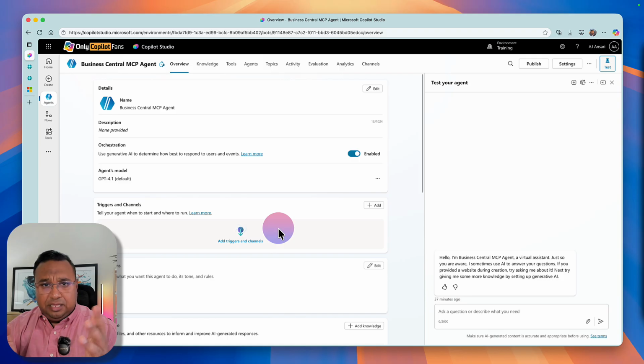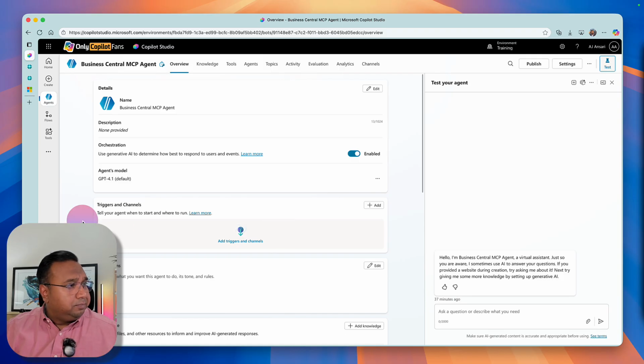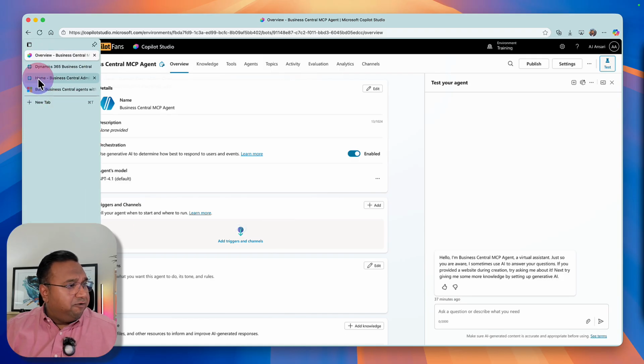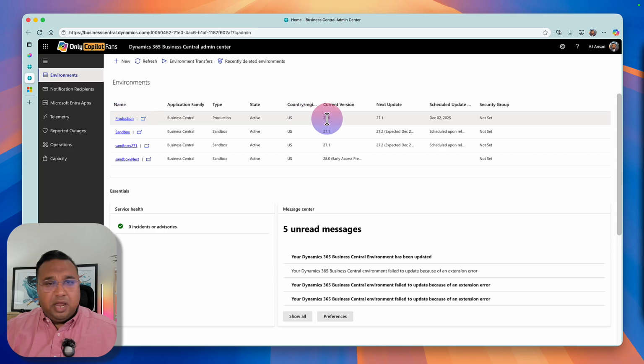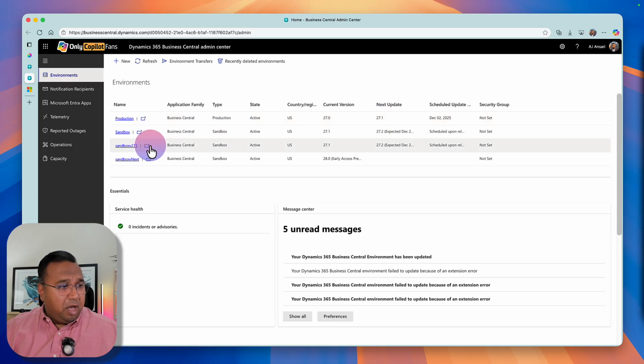So how do you validate that? Let's take a quick look. If I were to go inside of Business Central Admin Center, I can see that my version of each environment is shown over here. So for instance, a production environment I would not be able to use for any of the MCP functionality right now until it gets its version 27.1 update. However, my sandbox and my sandbox v27.1, they will.